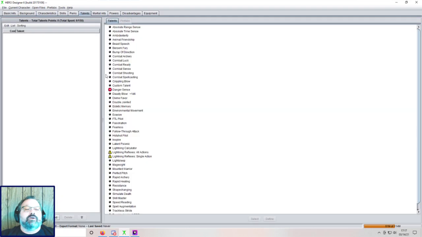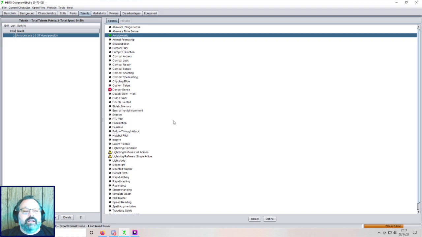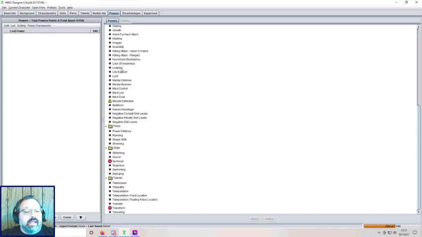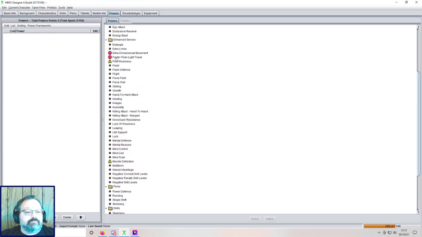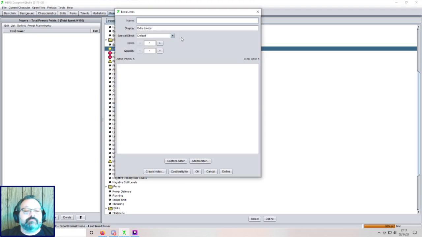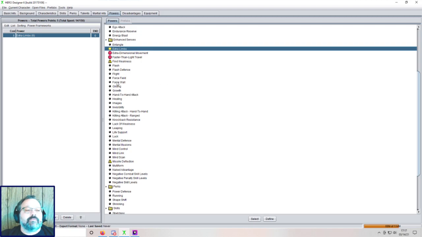Okay? Now, these guys do have a talent because they were noted as being ambidextrous. They can use either hand equally well. So there we go. And they also need extra limbs because they are insectile. So we're going to give them 6 extra limbs. Okay, so they're kind of more centipede-like.